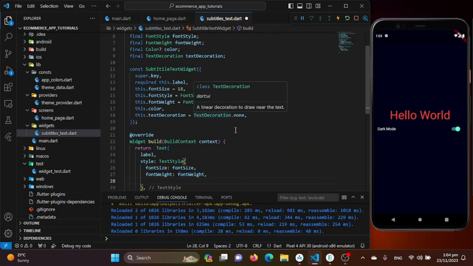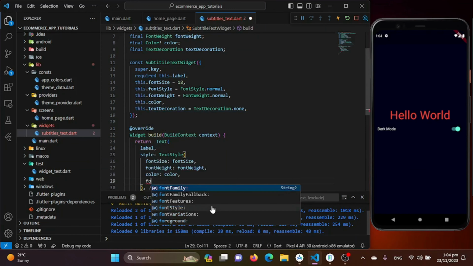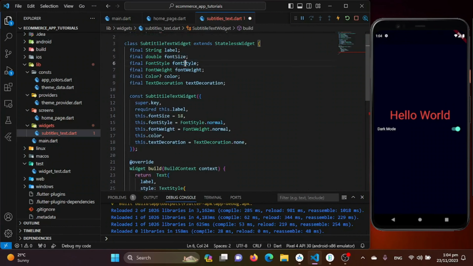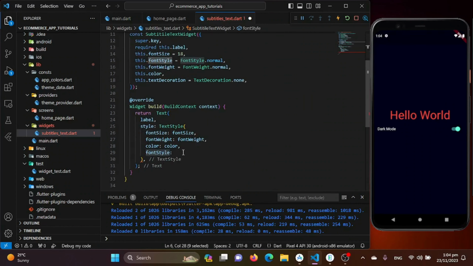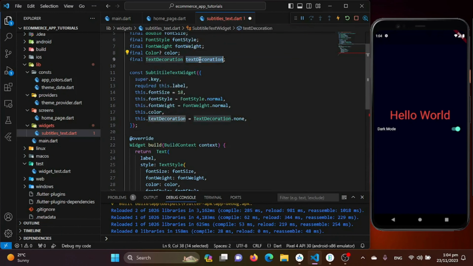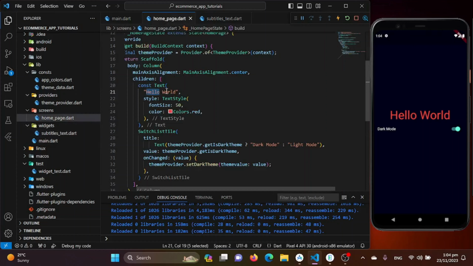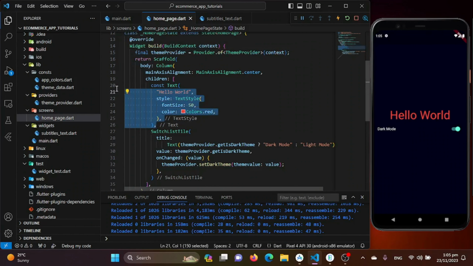So now we just need to provide a color to it. So we will be providing this color basically, and the font style, we will be getting, we will be providing it here. And the last, the decoration, so whatever decoration we will be getting, we will be passing it into it. So great. Now we have just created a custom text widget for our subtitles, and now I'll be calling this widget into my home screen, and let's see how it looks.